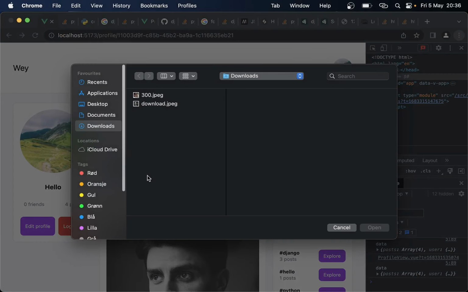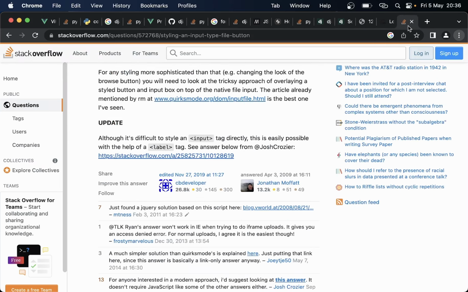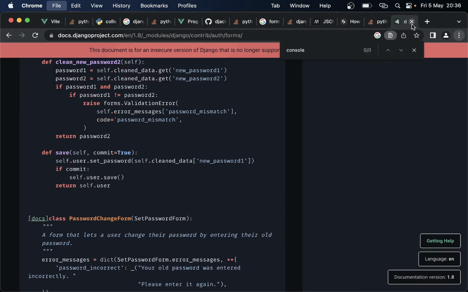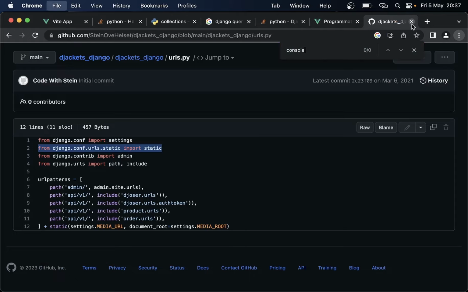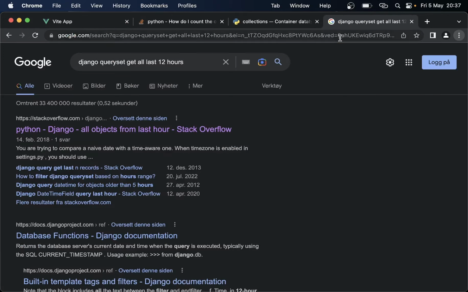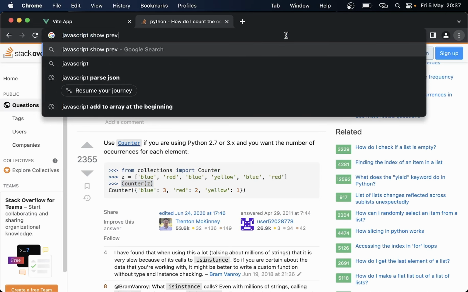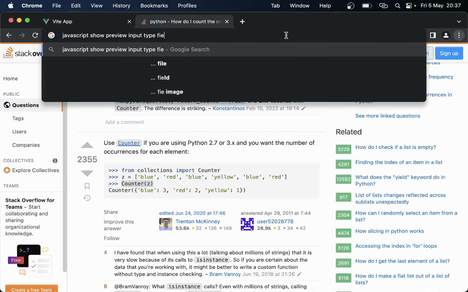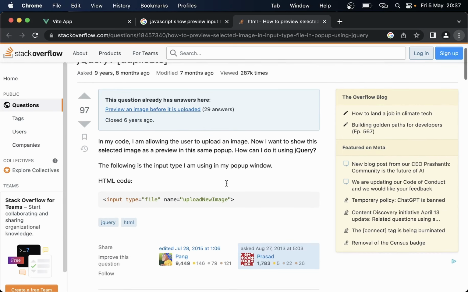So if I now click this, we can select image. Now we don't see it anywhere here. So what would be cool then is to show a preview image here. So let me just close a few of these. I don't need any more. JavaScript show preview input type file. How to preview selected image.